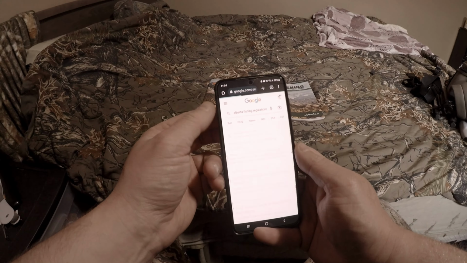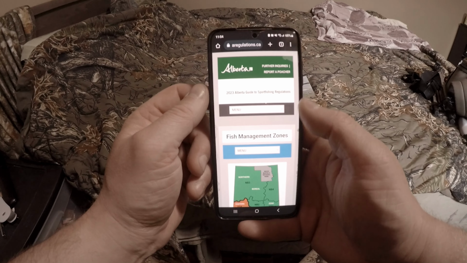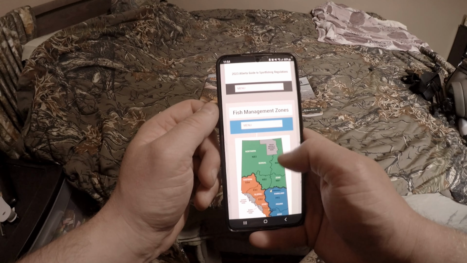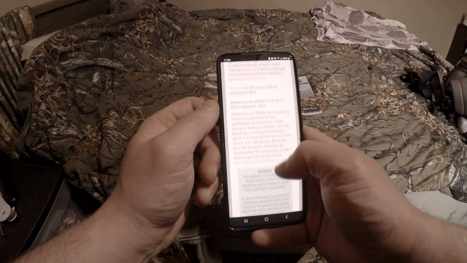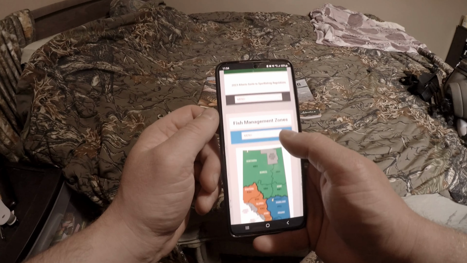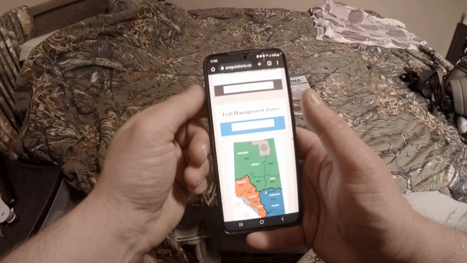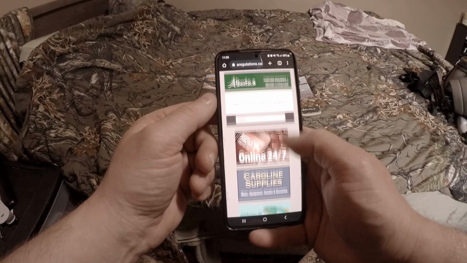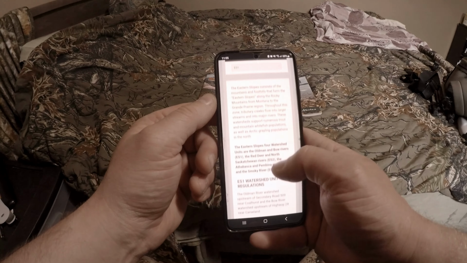and we're still looking for albertaregulations.ca/fishingregs, and here we are. A little bit different than the computer version, but generally the same. You come up here and click menu. It then pulls up all your zones. So if you want ES1, you click ES1, and it takes you to the ES1.